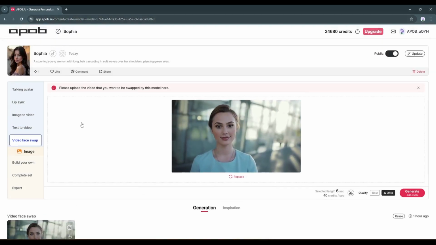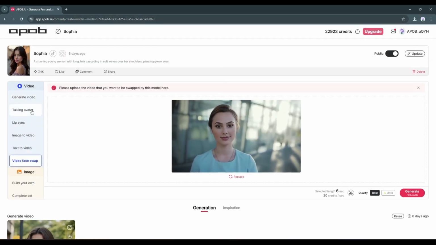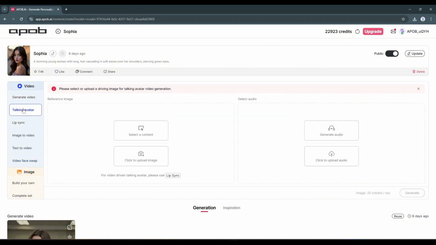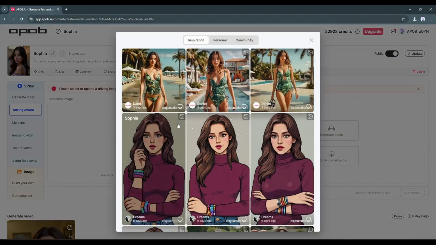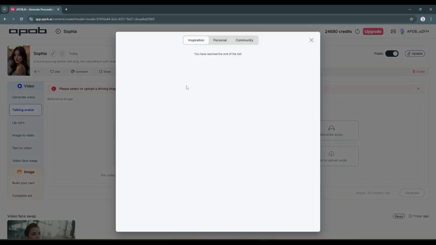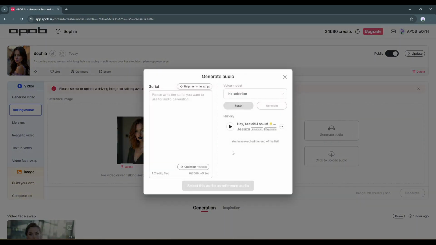Alright, now let's talk about how you can make your influencer talk. You can use the Talking Avatar or Lip Sync tool to do so. Let's try the Talking Avatar feature first. To create a talking avatar using your model, you have to select an image first. You can select an image from the images you created on APOB, or upload an image from your device. After that, you have to generate the audio or upload the audio clip. To create audio, click on Generate New Audio.